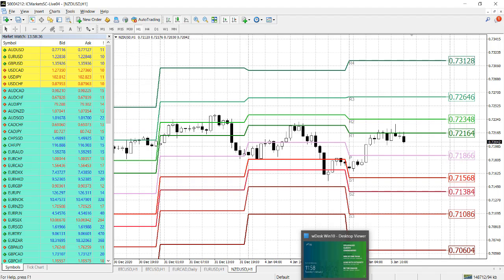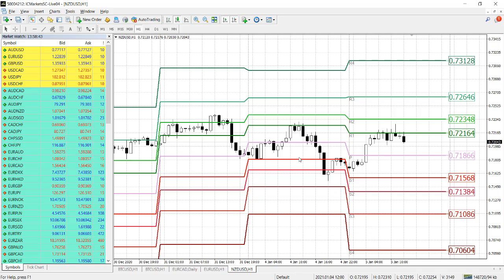How do I use it? I've just said that the main reason I use this is to find my exit. Where do I exit my trade once I've got in? The pivot point itself, the PP level, this P level here, is the central point. From here you have the support levels below, and above it you have the resistance levels.